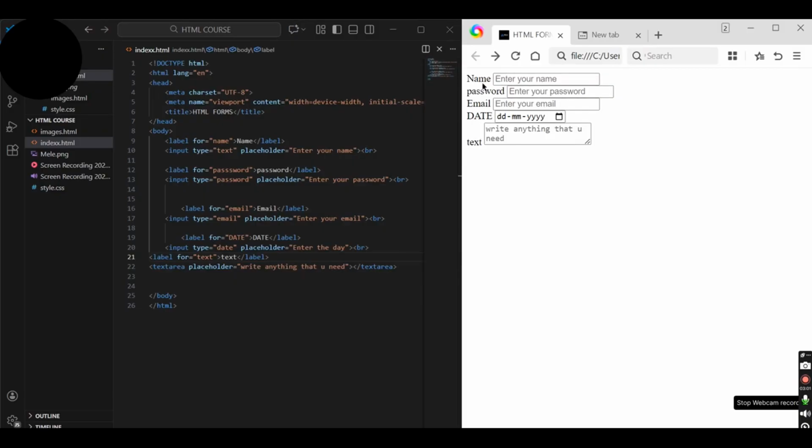See, so enter your name, password, email, date, month and year, and also you can leave a message here, anything that you need. And at the end of this we have to give a button. I mean, before when I was teaching the hyperlink of HTML properties, I showed you how we can use a button, right? So here there is another way to use the button.